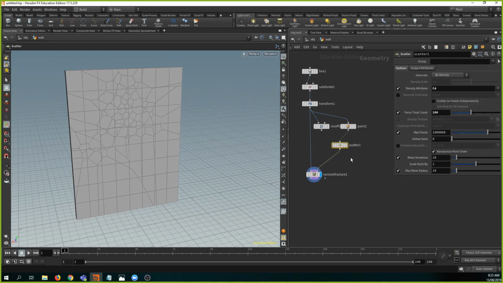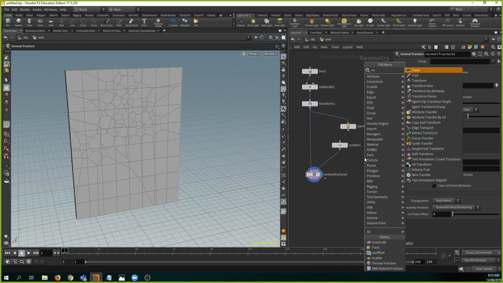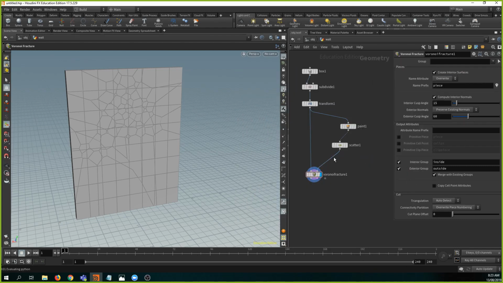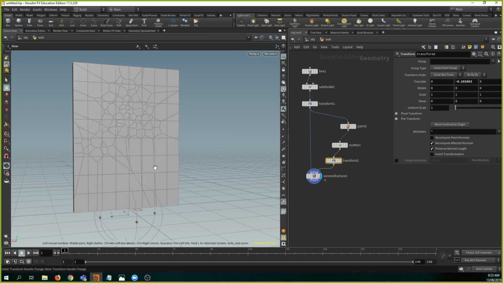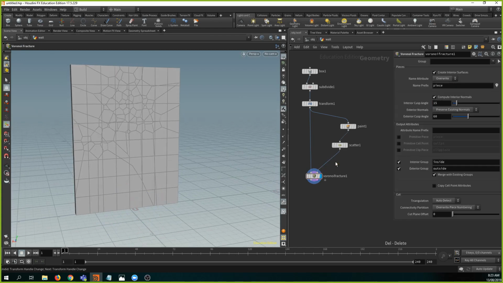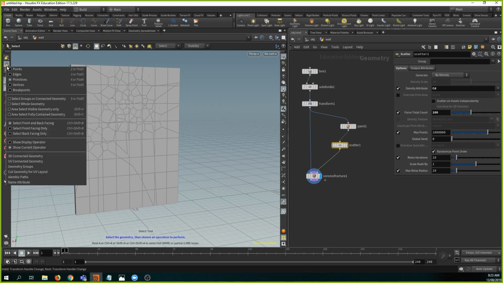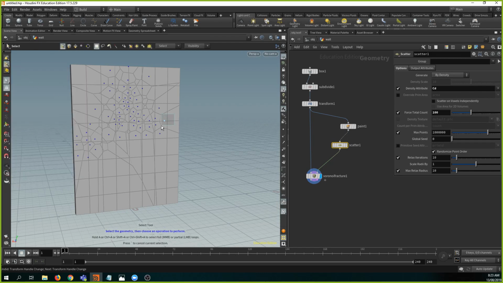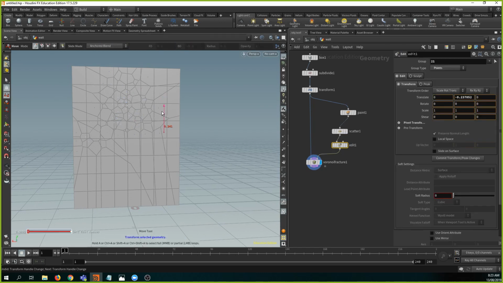You can move these points, so you can add a transform here and move them where you want. By moving them, your fracturing moves. You can move some of them. So let's say these are your points, isn't it? Go to the selection of the points, select them, and then move the one that you want.